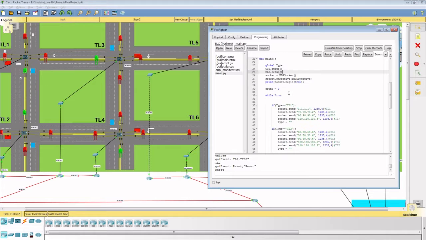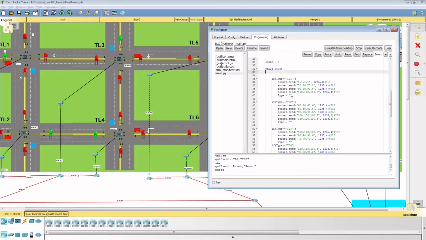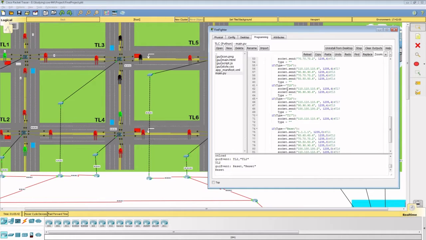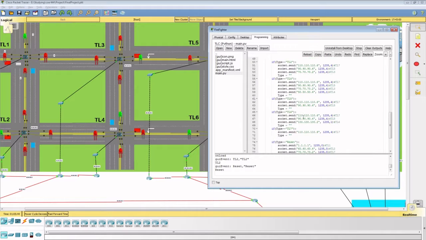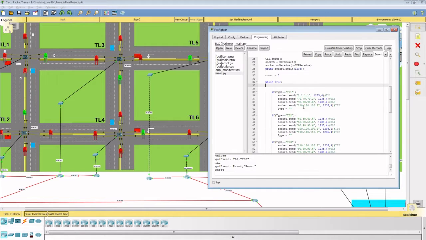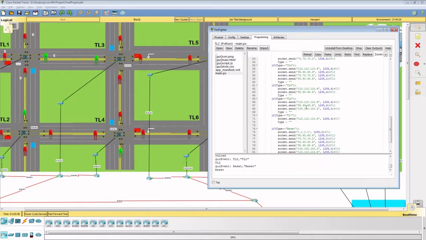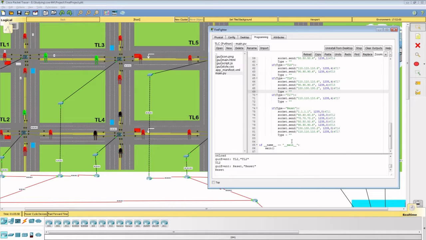After we fetch the name of the button, which is the type, there are several if statements dedicated to each button, which basically determines the path used. And finally, at the end of every if statement, there is the reset. We're resetting the type variable so that it doesn't continuously send it. And we have the reset signal, which sends zeros to every intersection.